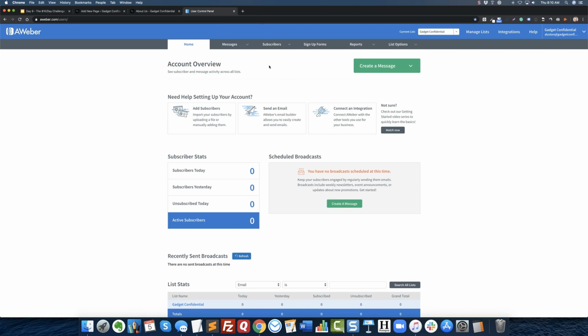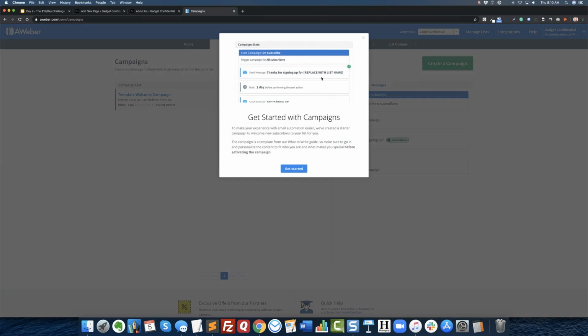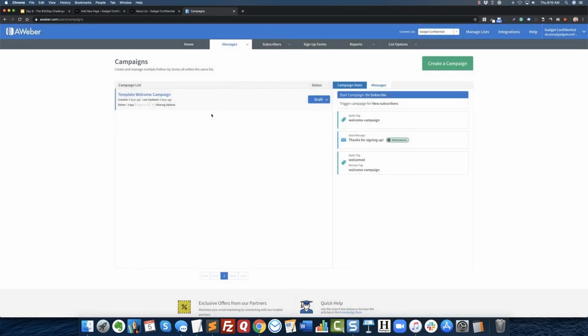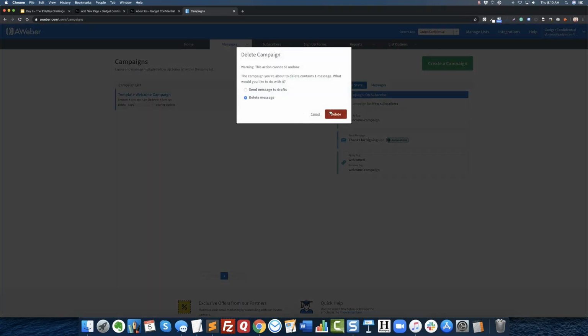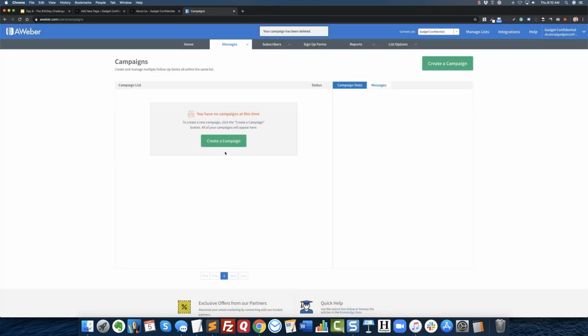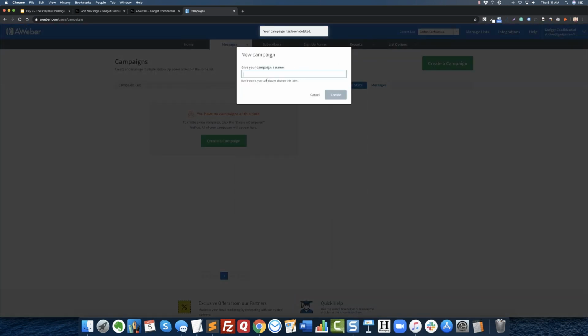All right, so we got to create campaigns. Let's go to messages, campaigns. I don't need a demo, and I don't want a template campaign in there. Delete the messages inside that campaign. So I'm going to create a campaign, and it's going to be a blank one. And this is just going to be the welcome campaign.